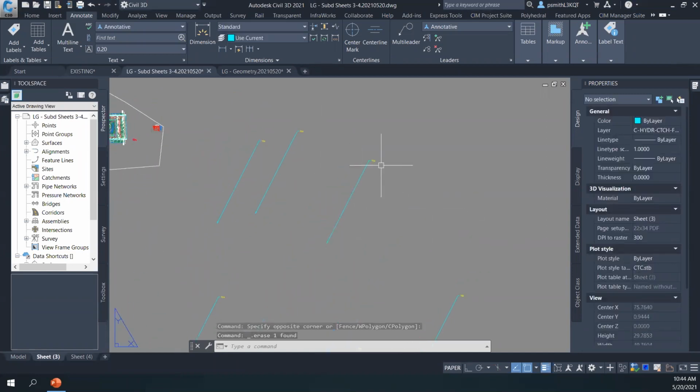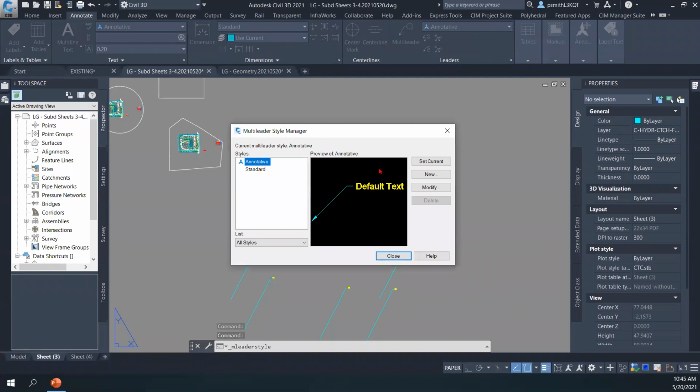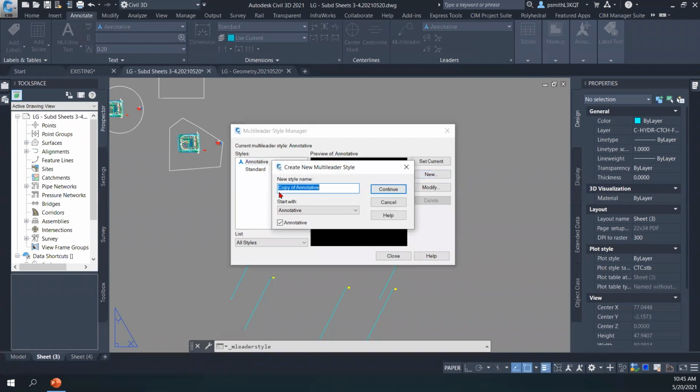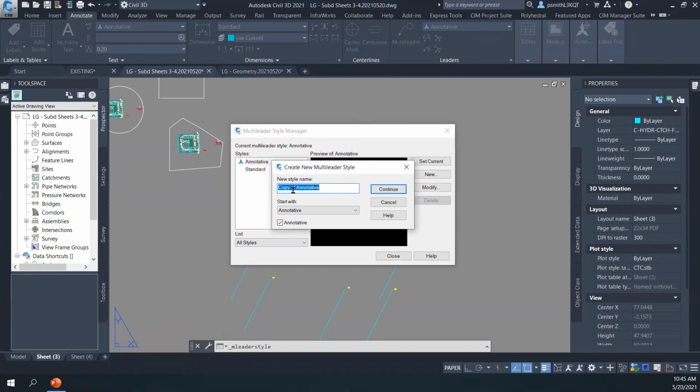Let's say we want to turn all the text here to red, for whatever reason. What you would probably do is go up here in your annotate tab, where you've got your multi-leaders, under the drop down where it says leaders. I'm going to create new, and I'm going to do a copy of this. Now yours is probably going to say whatever you created, whatever you had here.